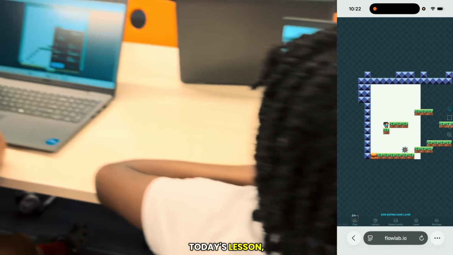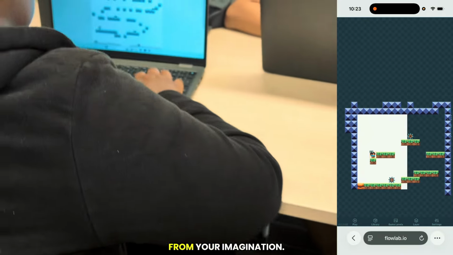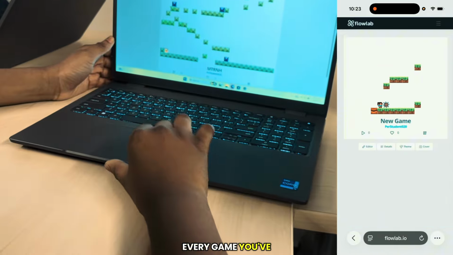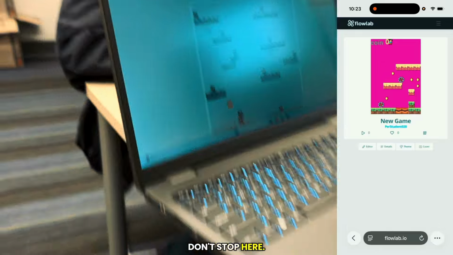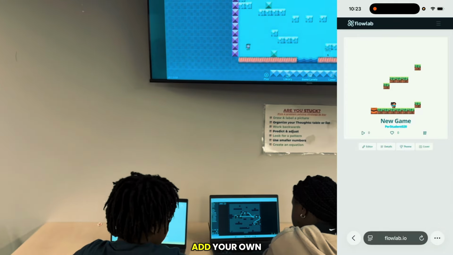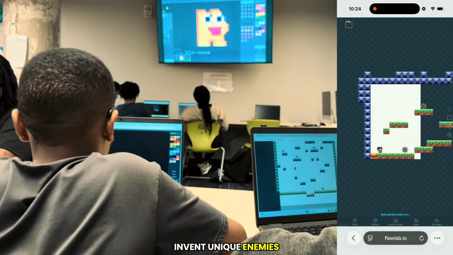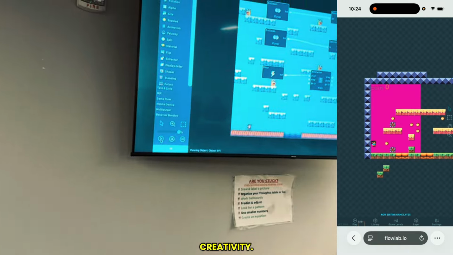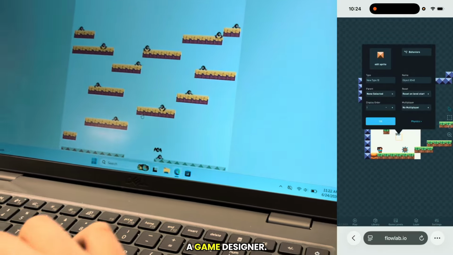As we finish today's lesson, remember this: you now have the core skills to start creating your own games from your imagination. Every game you've ever played started with someone learning the same fundamentals you learned today. Don't stop here. Experiment with new ideas, add your own characters, create challenging levels, invent unique enemies, and build games that reflect your creativity. The more you practice, the more confident you'll become as a programmer and a game designer.